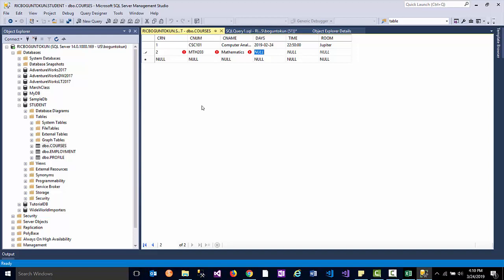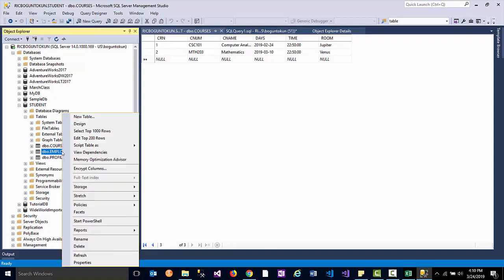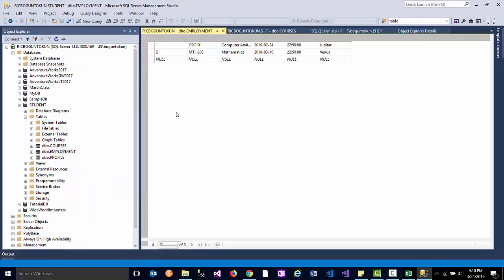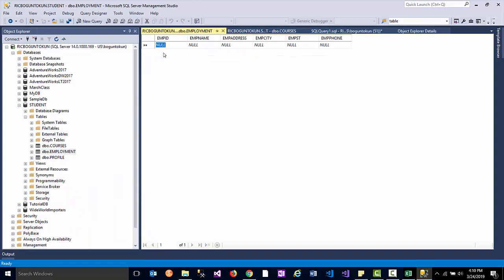I'm gonna say 03 10 2019. I'm gonna say 22:50, and this is Venus, and just tab again. Let's go to the third one, employment. Right click, edit top 200 rows.